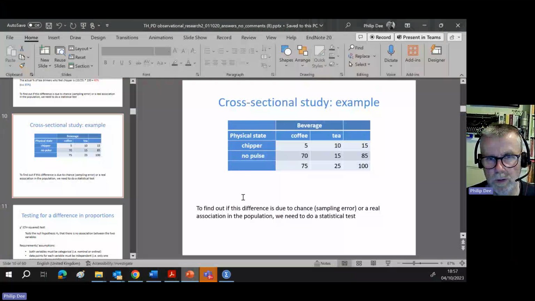I want to show you how to run and interpret a Chi Square test using SPSS. To do that, I'm going to need some data. So let me just share my screen with you and find some data.